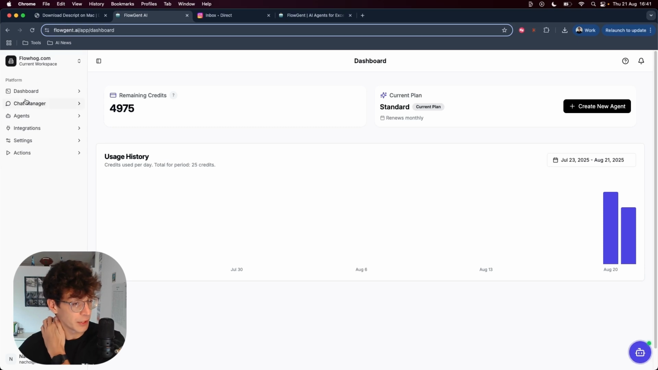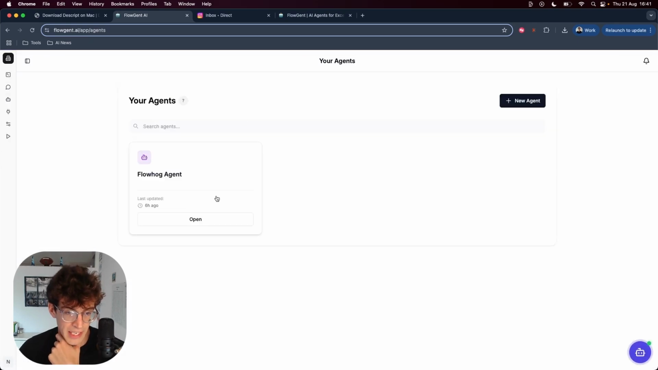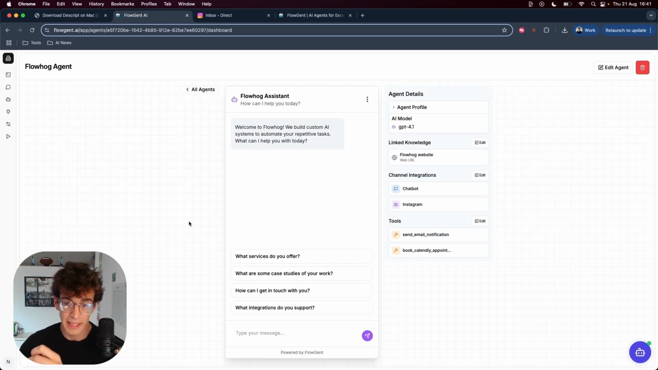So here you have all you need to set up the agents, but where everything happens is here. We are gonna come to our agent. I named our Flowhawk agent. And here's where you build the entire magic. What we're gonna see here is a little chat where you can actually interact and test how the agent is working, how the chatbot is working. And here on the right side, we are gonna actually set up all the connections, all the tools and integrations, and give the knowledge needed to be able to reply on our behalf.